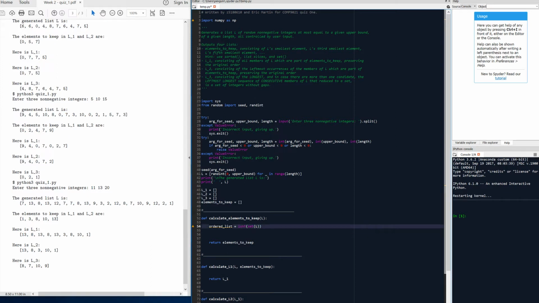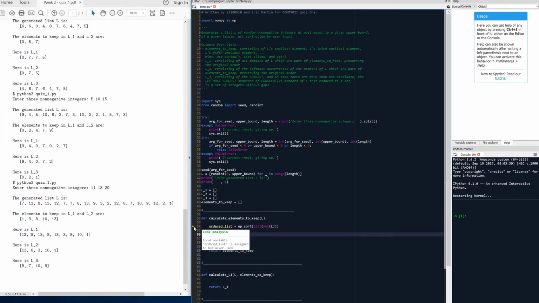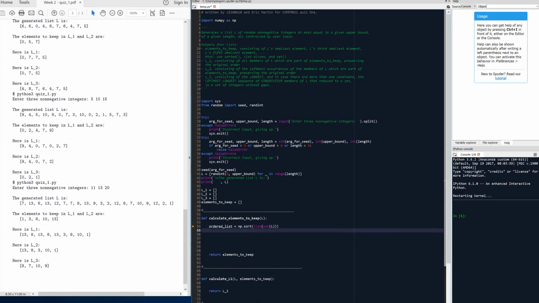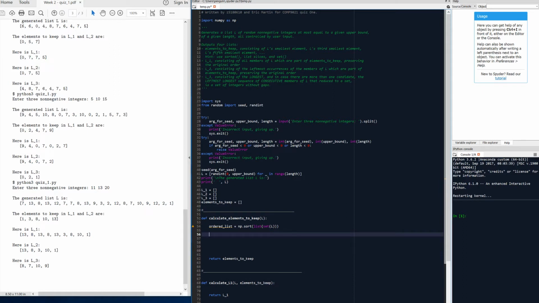But we still need to make sure that the order is correct, so we need to use NumPy sort. Put everything inside the single bracket. So now we have this ordered list. It says the local variable ordered list is assigned but never used, but that's not an error. So we have sorted the list.